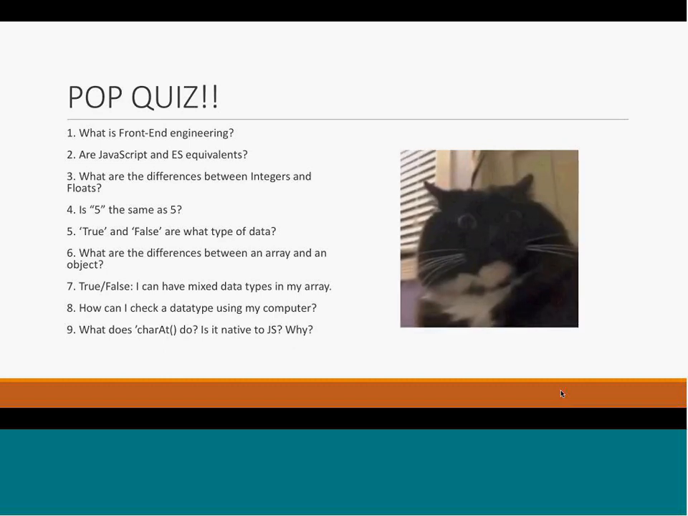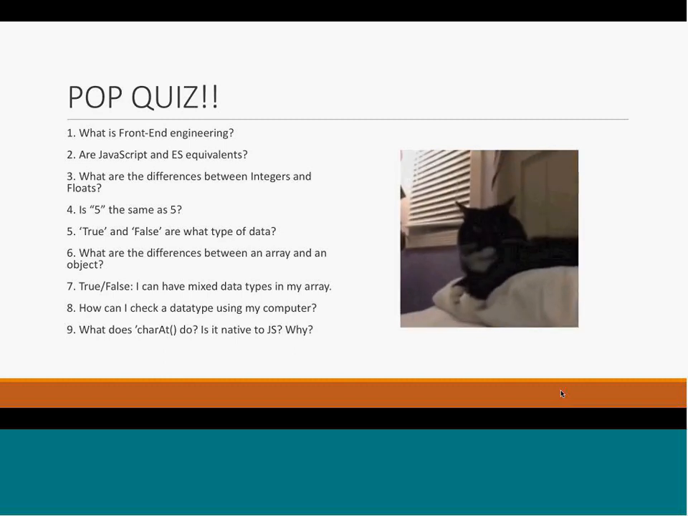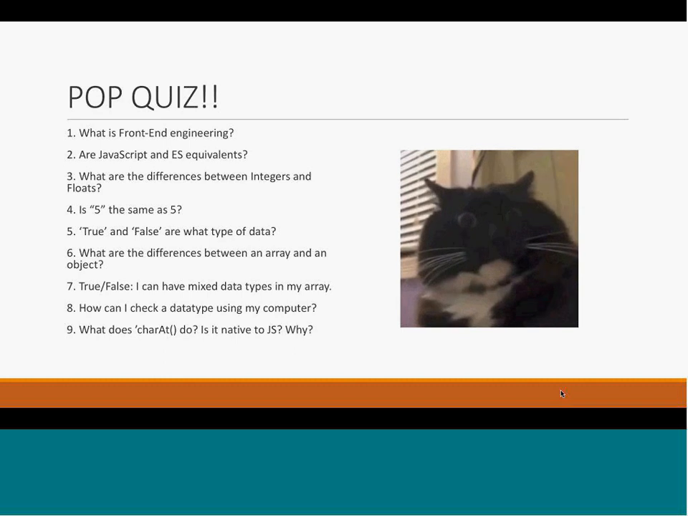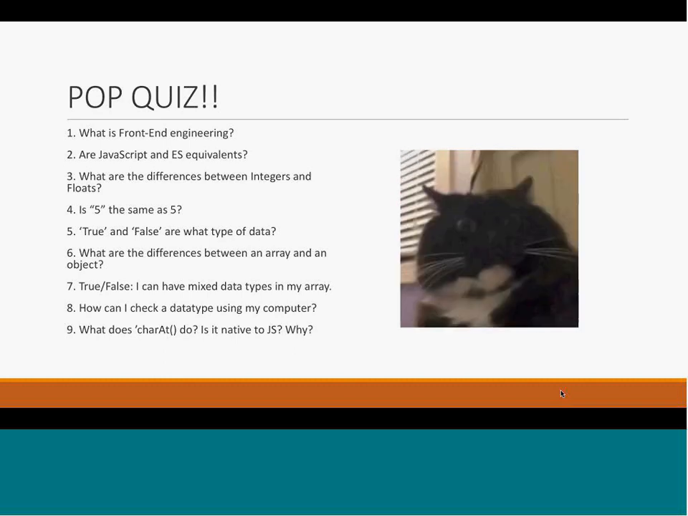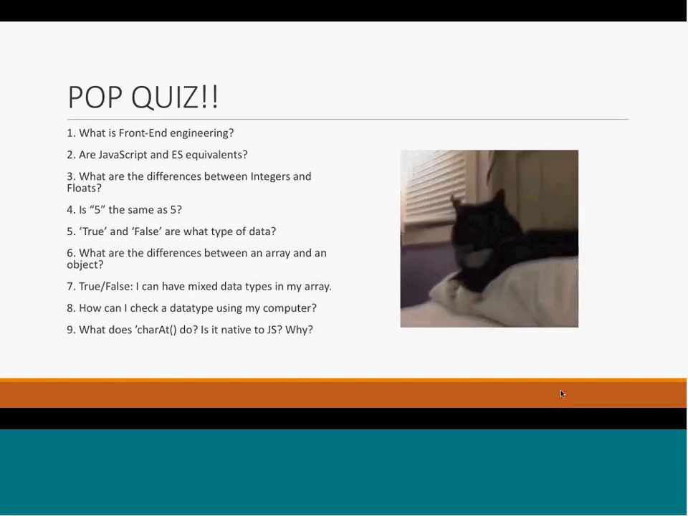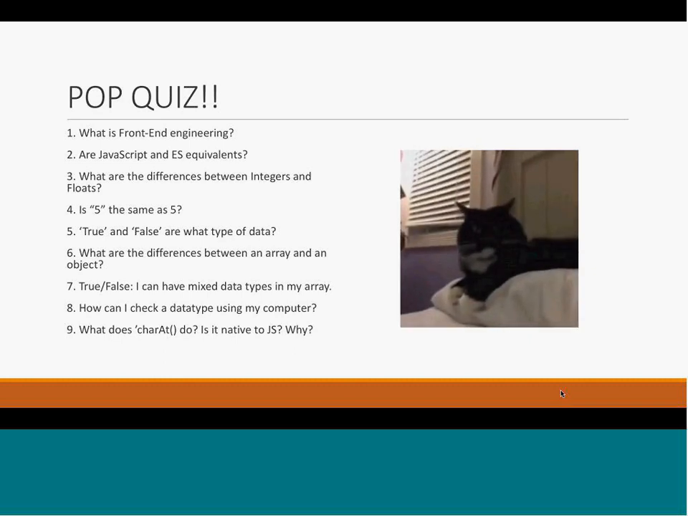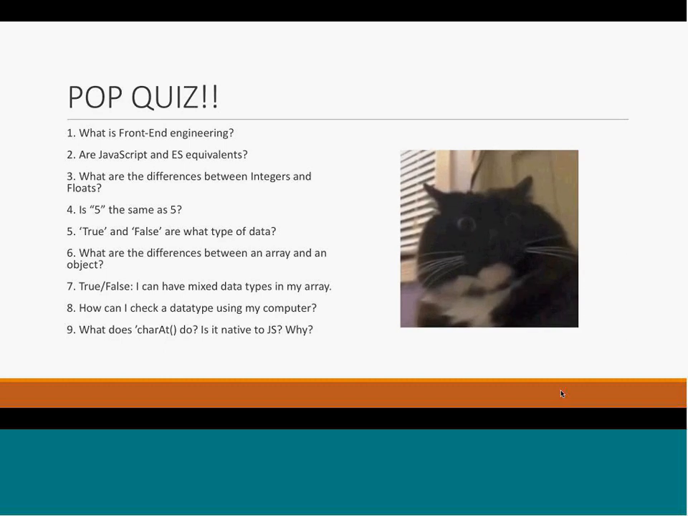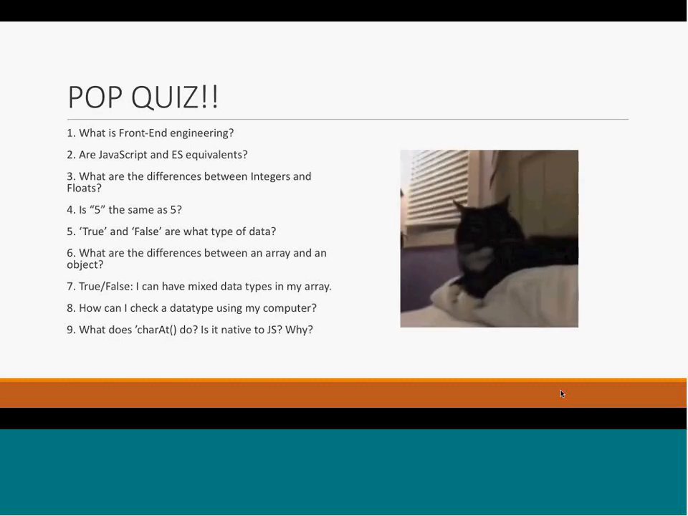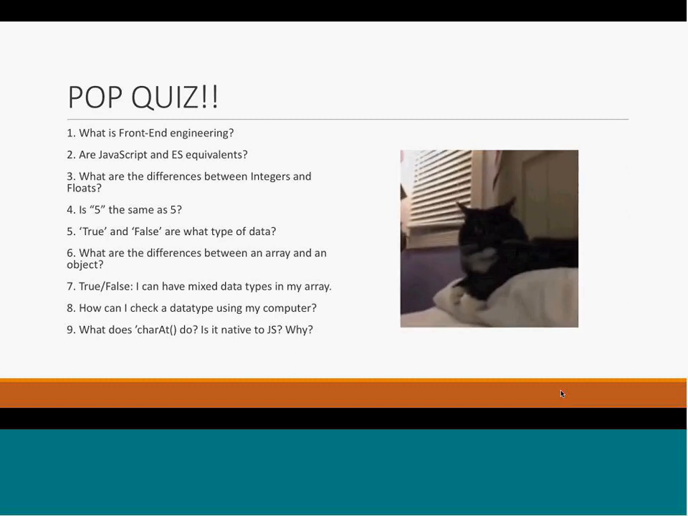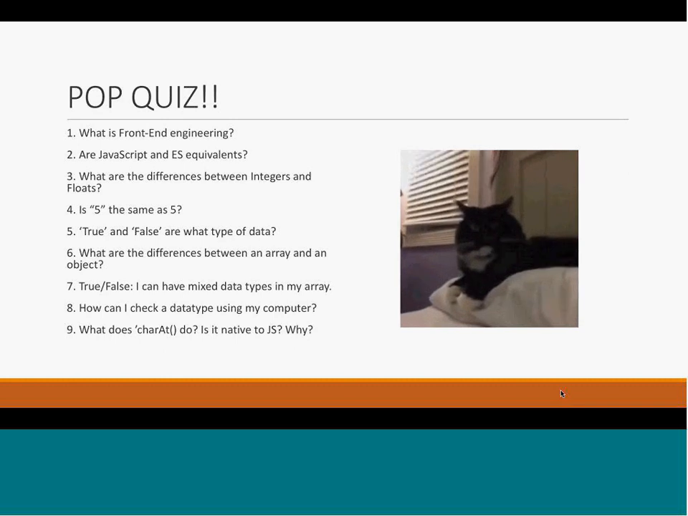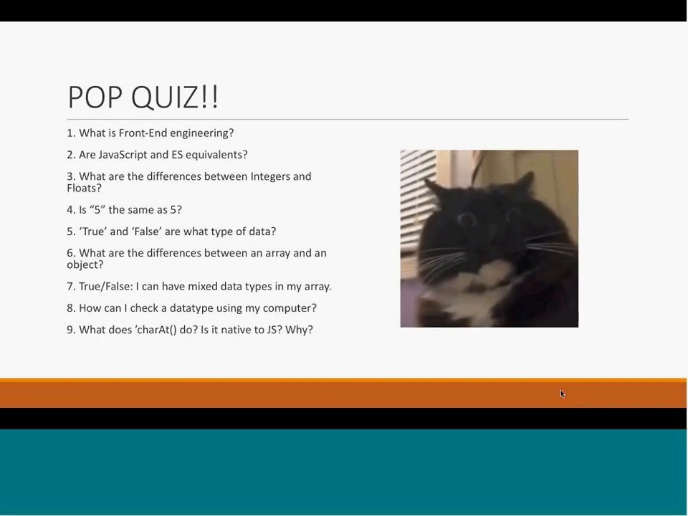Character at is native to JS, which I may have mentioned. Native simply means that it is built into the language. We're here to learn how to write code that does special things for us. Things that are native to JS are things you can immediately call on without having to write anything. So character at is native because you just say, here's our string, use this method, here's this index, do what I want. Awesome.